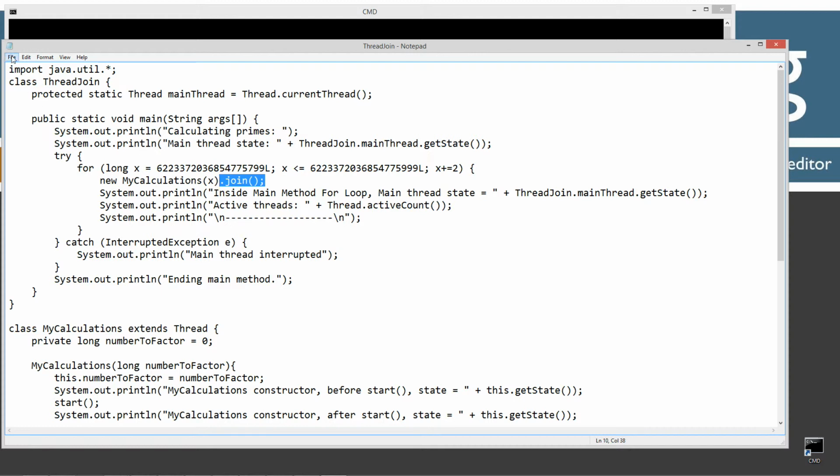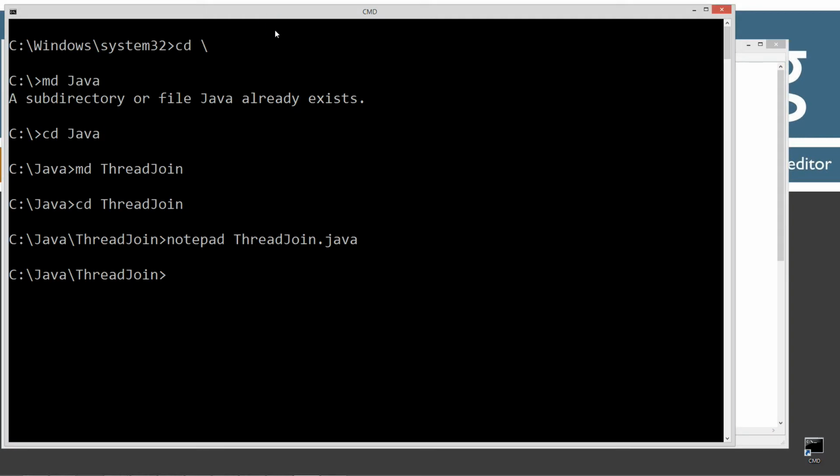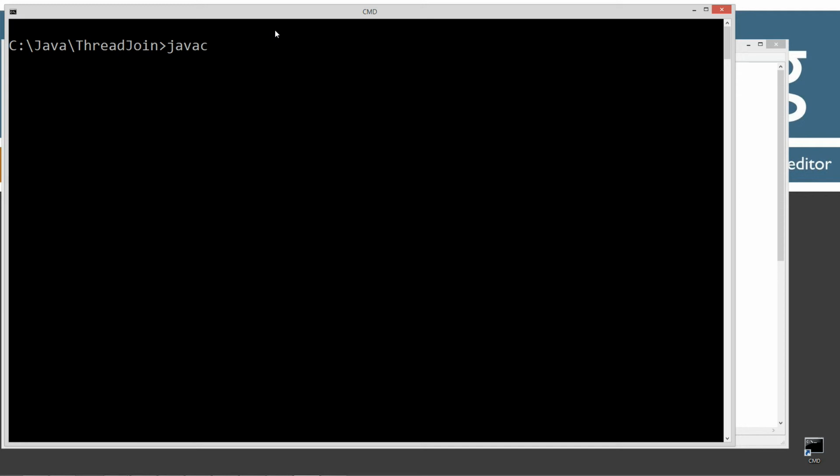Let's go ahead and run this and clear up some confusion there. Let's clear our screen, javac to compile, and java to run this. What am I doing?